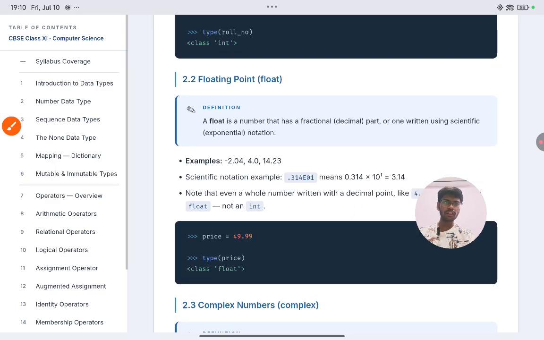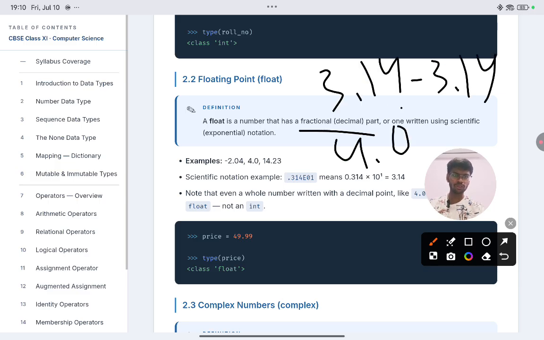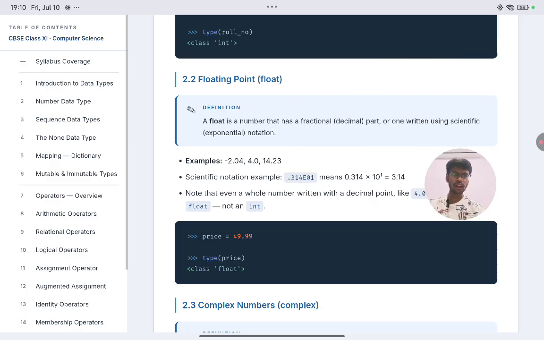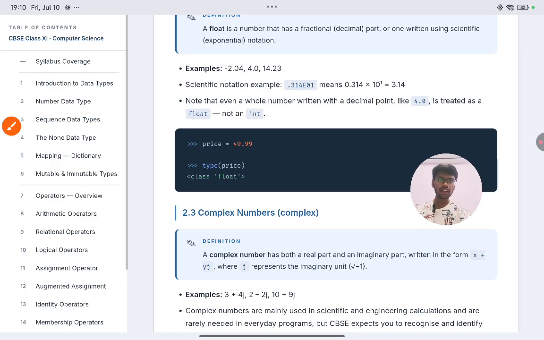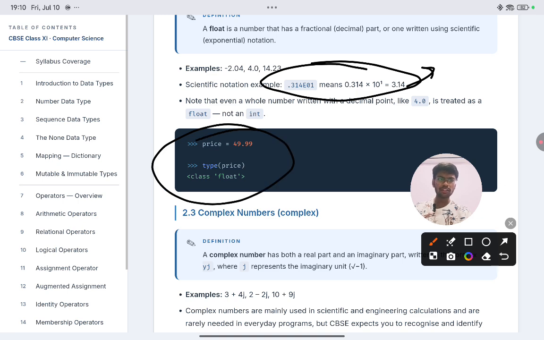Then there is floating point. Float is basically a number that has some fraction in the decimal part. 3.14, it may be minus 3.14, it may be 4.0. Even if 0 is there after the point, it's still a float, it's not an integer. But don't get confused with that, no matter how many zeros we add to the right side. And scientific notation is what? 0.314E01. It means 0.314 into 10 to the power 1, equal to 3.14. That is the famous value of pi. We know that. So this is the formal notation of how I write it. Take care. So you can figure out the data type like this.